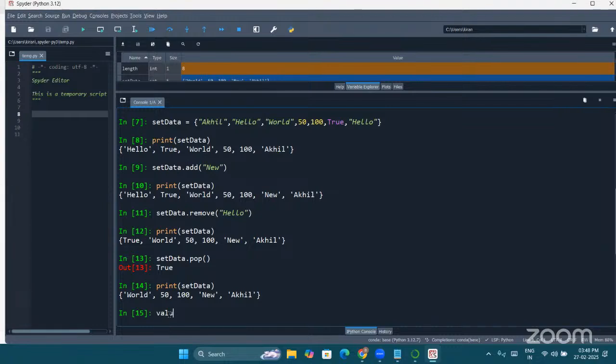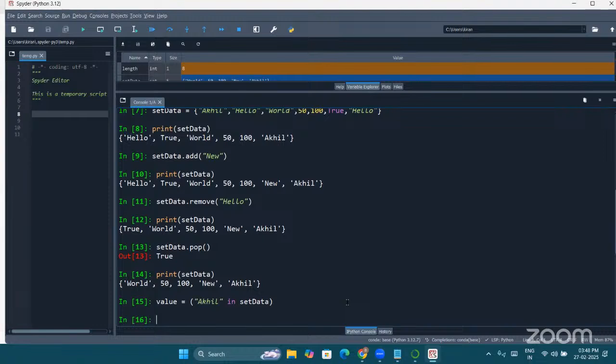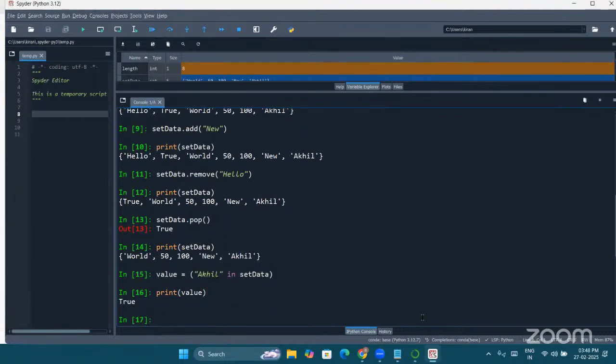I will declare a variable called value. Value is the name of a variable that I'm declaring. And I'm going to check whether Akhil is in the set data. After checking, it will store the result in this value field. So I'm going to print the value and see what the output is. It is giving me true. True means yes, this value is present in the set data.